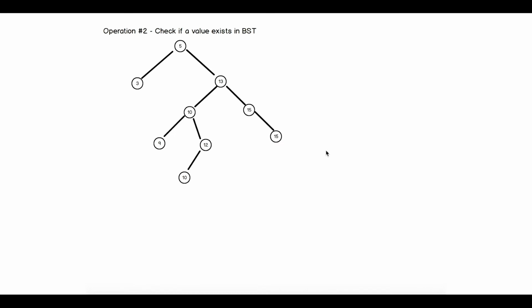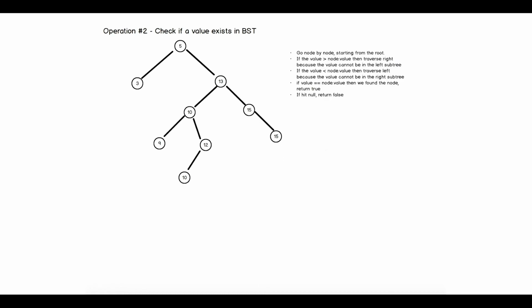Okay, now let's move on and go over the operation that checks if a value exists in the binary search tree. It's pretty much the same operation as looking for a specific node by its value. The way to do that is actually very similar to insertion. And again, we will be using the binary search tree property to accomplish this.